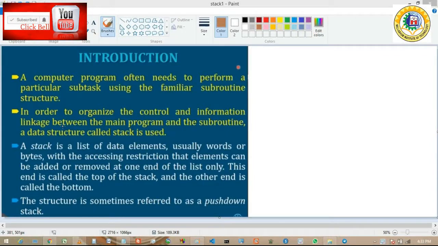Okay, so from now in this lecture we will discuss the topic called stack. Those who have already studied the microprocessor and microcontroller subject already know about this concept, that means what the stack is, what it is used for, and the implementation concept. In this computer architecture and organization subject, stack is also used in a similar fashion.